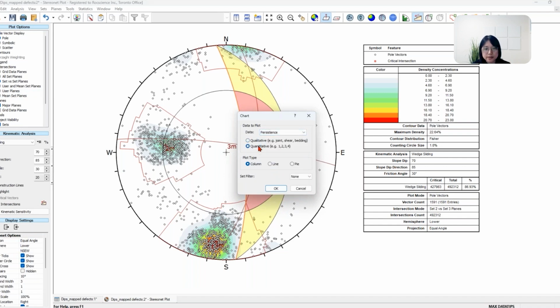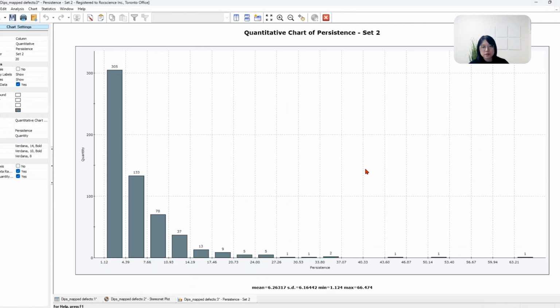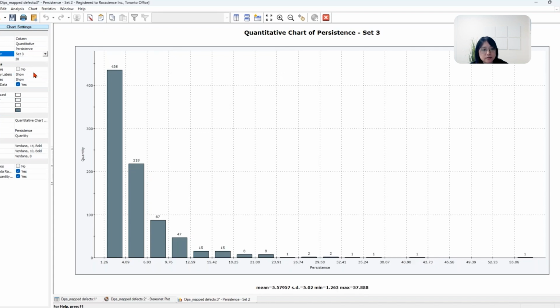And this is quantitative data, and I'm going to filter the data by the different sets. So you see the distribution of the map's joint length for set 2. Okay. Some of the joint lengths are actually quite large, greater than 30 meters, but the bulk of them are actually down here, right? Less than 4 meters. And you'll find that this is also the case for the other sets as well.